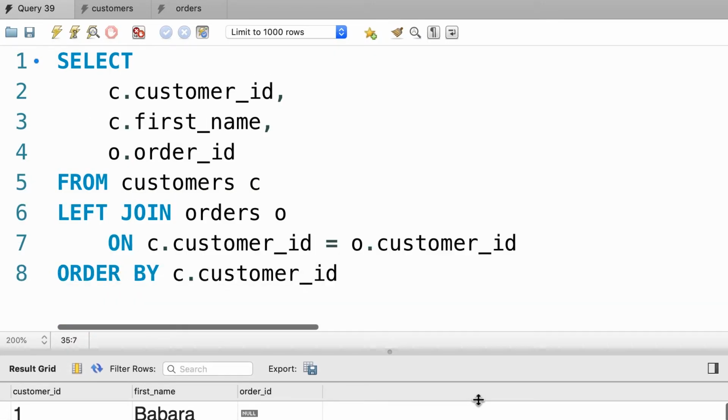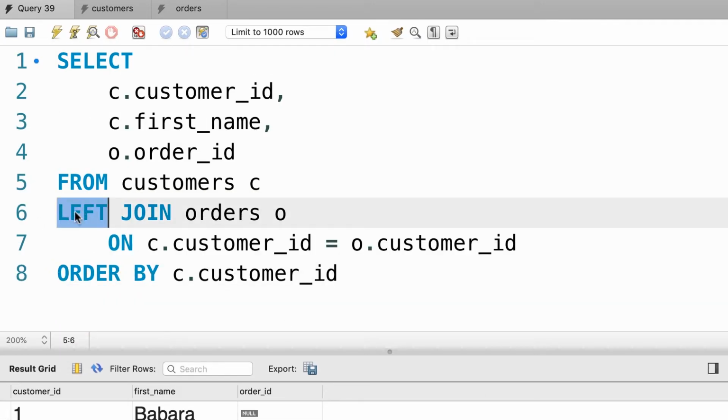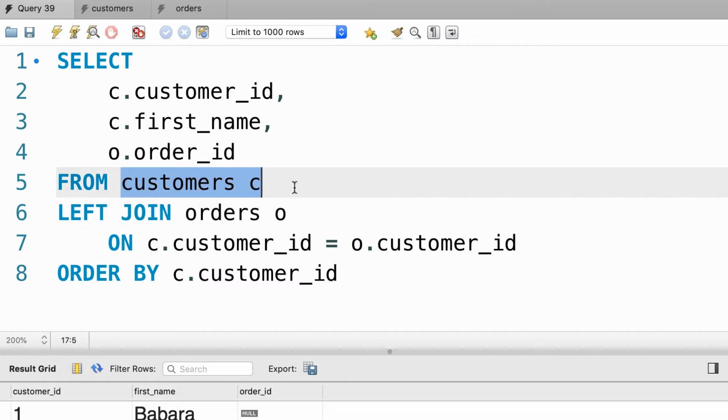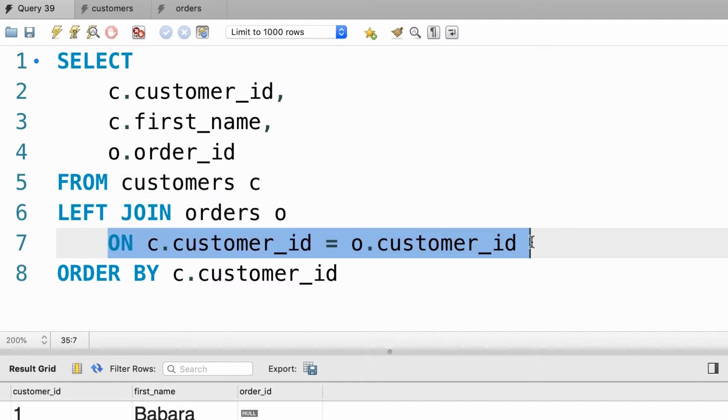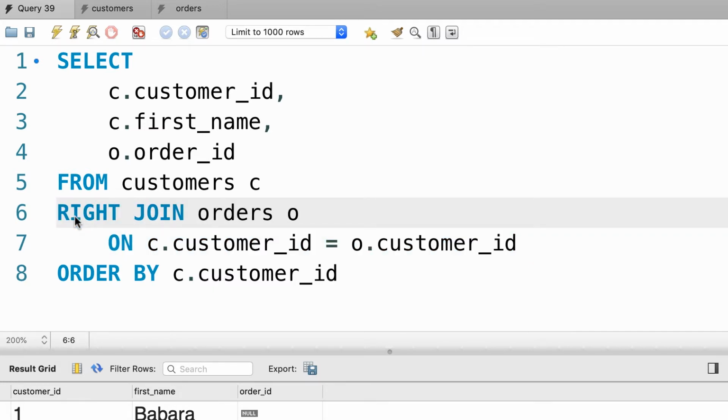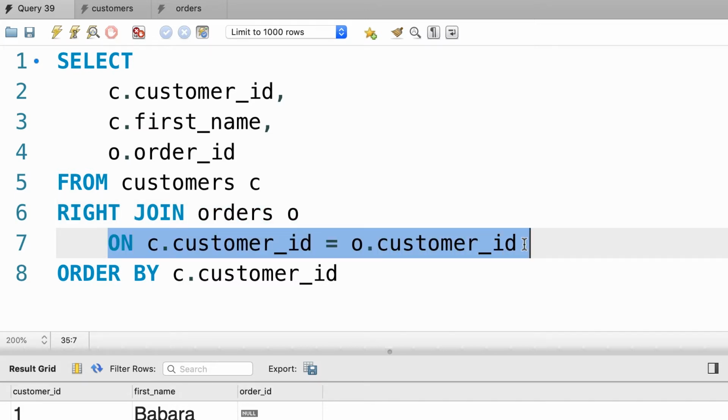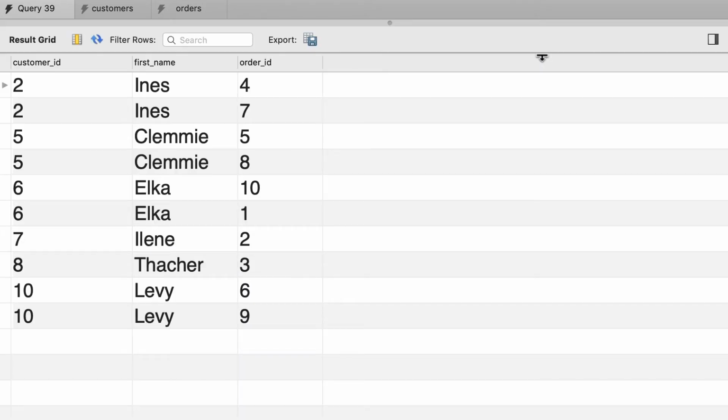So back to our query, when we use a left join, all the records from the left table are returned whether this condition is true or not. Now, what if we use a right join? In this case, all the records from the orders table are returned whether this condition is true or not. Let's execute this query and see what we get. So we get the same result as before when we used an inner join, because we're selecting all the records from the right table, which is the orders table. So we don't see all the customers, we see all the orders, right?